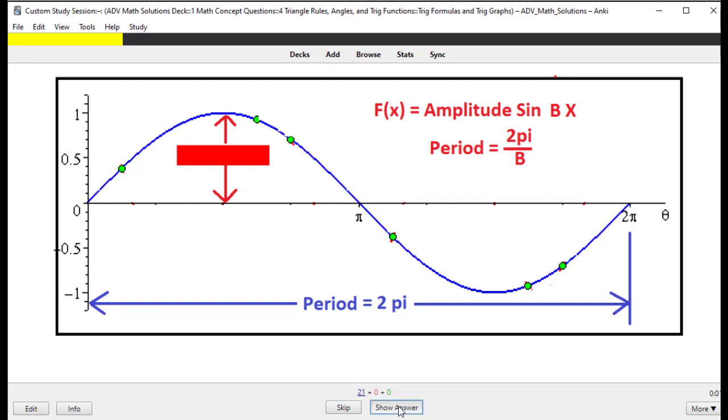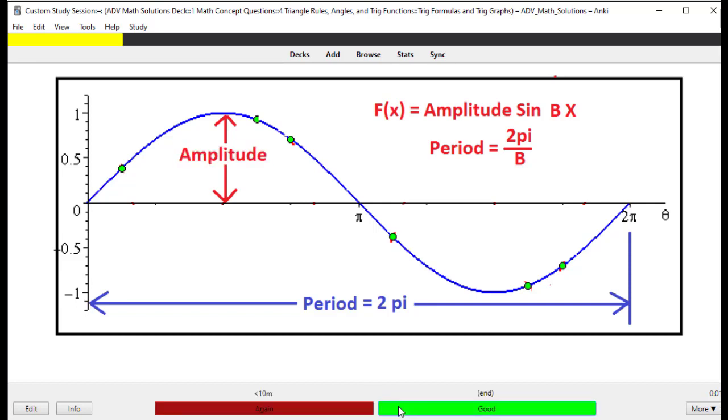Okay, as we look at this first problem, the red square will be covering up the answer, the variable that we're after. To see the answer, we'll hit the space bar on our keyboard and the red square will disappear. Then we'll have to judge how well we know this problem. We can hit again, good, or easy. As soon as we do that, it takes us to the next problem.